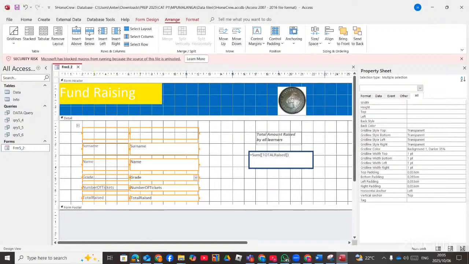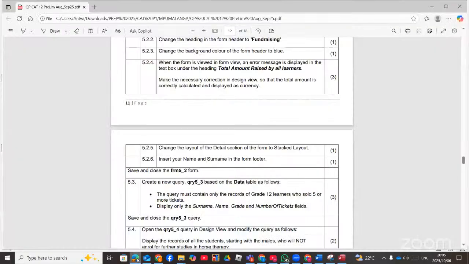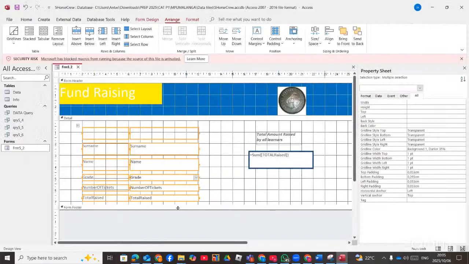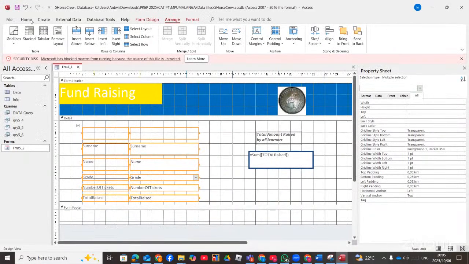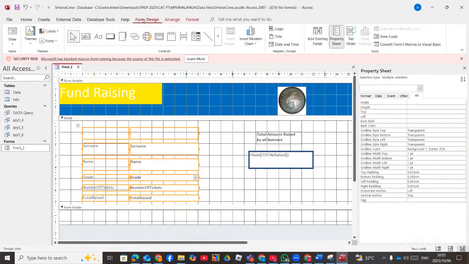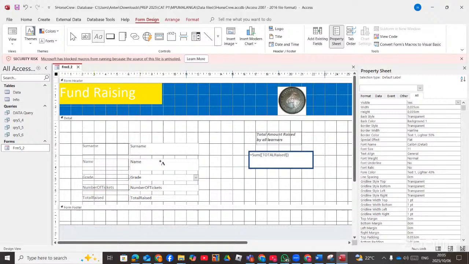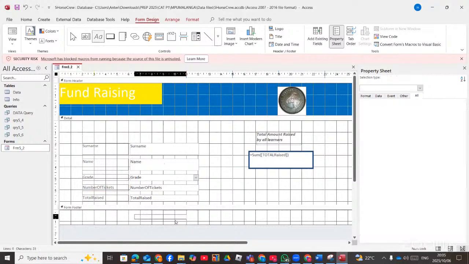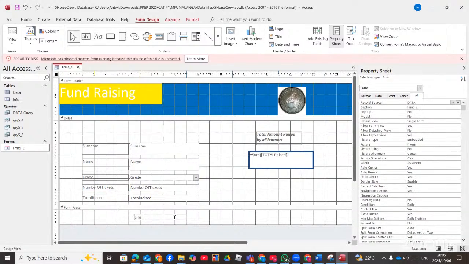Right, let's look at the last question and we'll come back to that. Insert your name and surname in the footer. So here is the form footer, and then you go to the labels from the form design, and then you choose the label. And then you draw it, then you can type your name and surname. Right, so that's how we add that part.